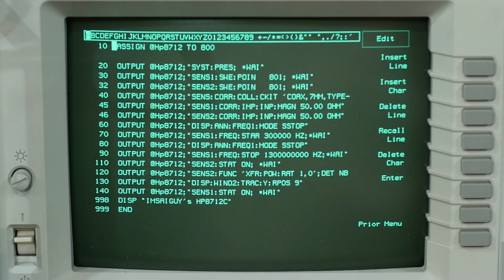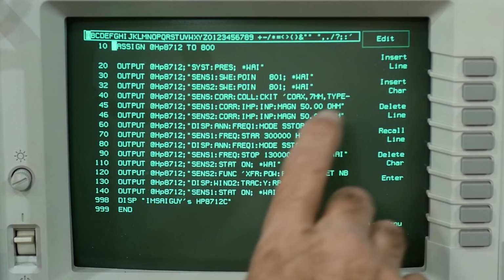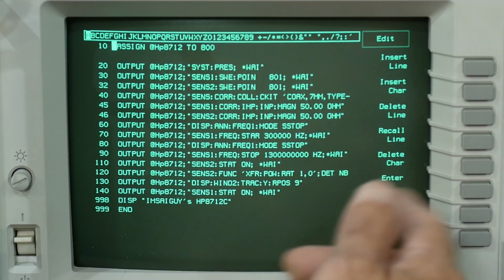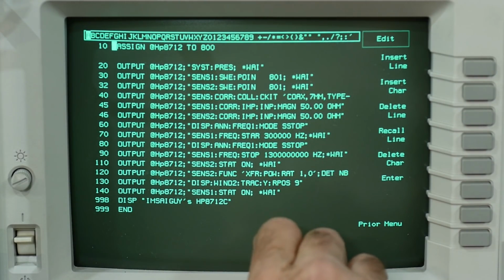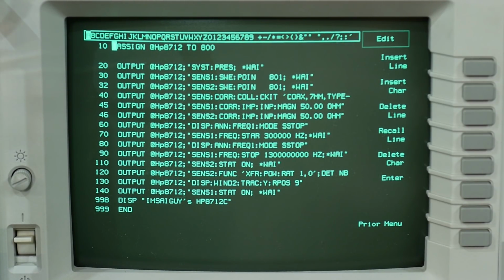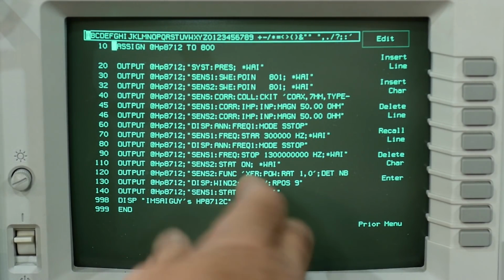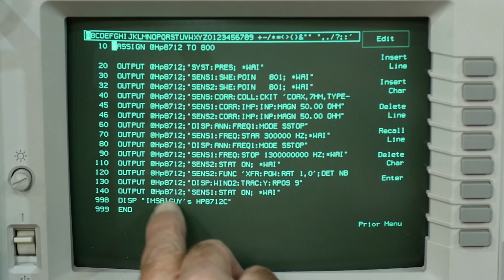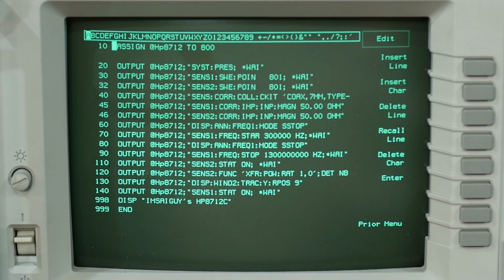So we can take a look at my little program here. It just set up some normal things. It says, hey, I want to have 800 points for my calibration data. I want to set it to a 50 ohm system. I'm going to set my start and stop frequencies to some known condition. And then at the very end, I say display IMSAI guys 8712. So automatically it runs the program. So again, if you had production workers, you just turn the instrument on and it would do everything automatically. So pretty clever instrument.